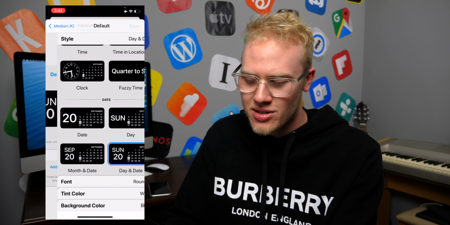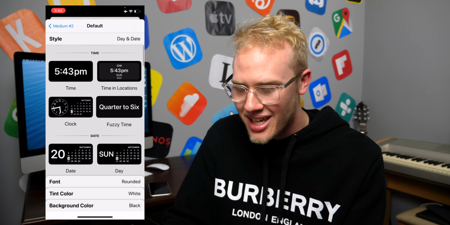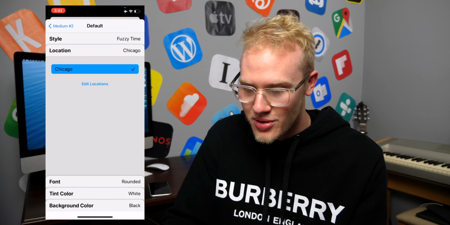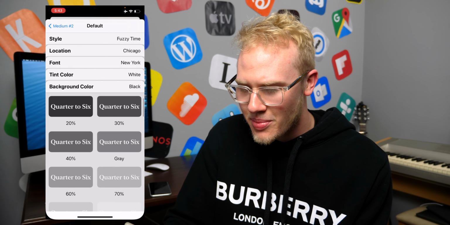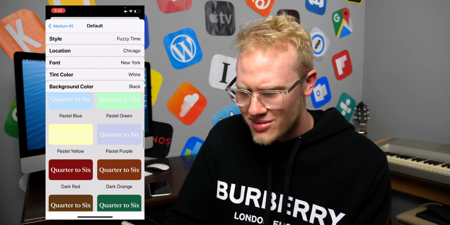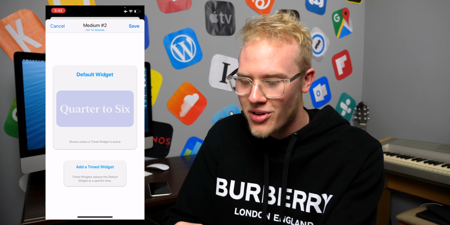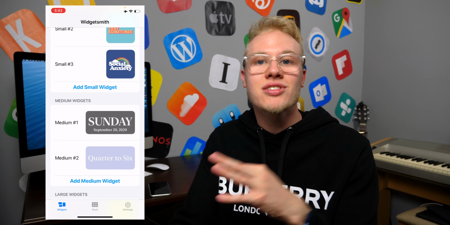So let's say I wanna do something a little bit more advanced, like the time at the top of my display. You can change the location, you can change the font just by going through here. And then I wanna make the background very, I don't know, very different. So I'm gonna tap on pastel purple, hit save again. Okay, so this is just the basics.